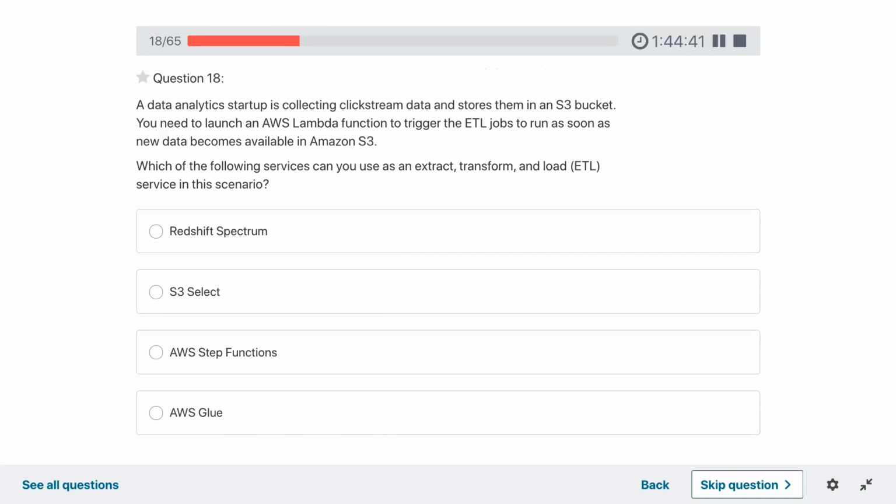A data analytics startup is collecting clickstream data and stores them in an S3 bucket. You need to launch an AWS Lambda function to trigger the ETL job to run as soon as new data becomes available in S3. Which of the following services can be used as an extract, transform, load service in this scenario?